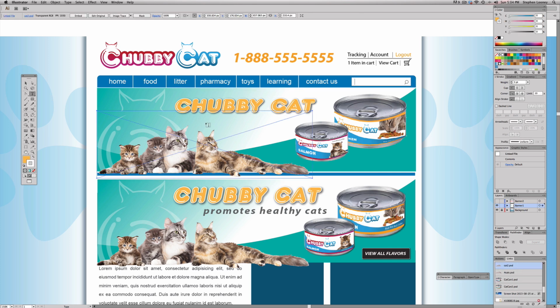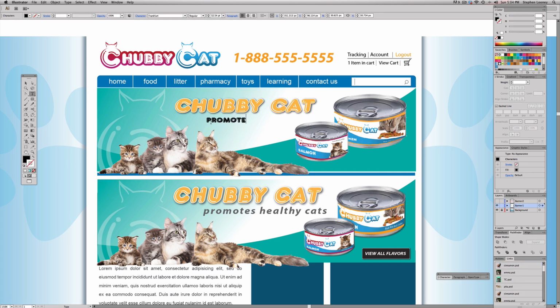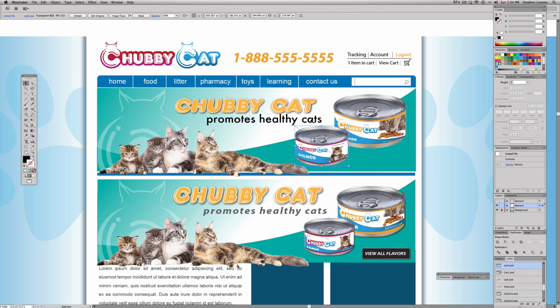We're going to do the Type tool again, and we're going to type Promotes Healthy Cats. Hit Escape, and we're going to change the font to Futura Medium. Move this down so that it fits in there like so. And always have your hand on the left side of the keyboard, so if you mess up, you can hit Command Z and you can do all your keyboard commands.